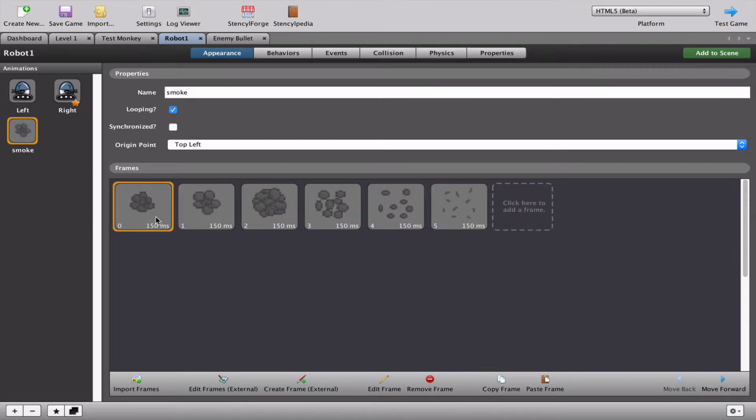So I've got this puff of smoke animation. What's going to happen is every time a robot gets hit by a bullet, the animation is going to switch to this smoke and the robot is going to die. So let's get going straight away with that.